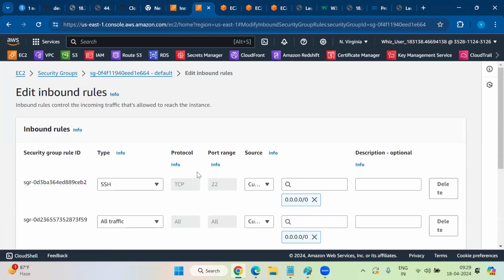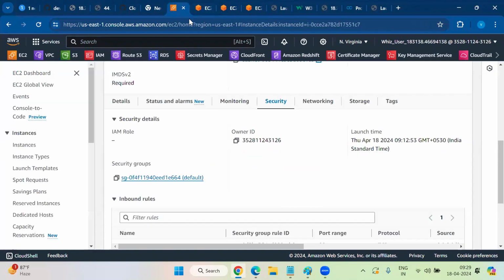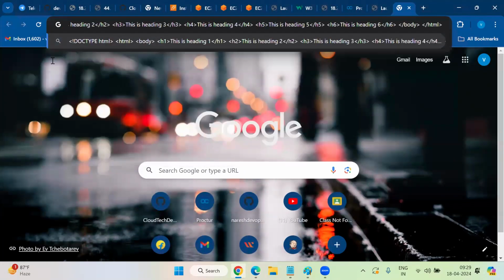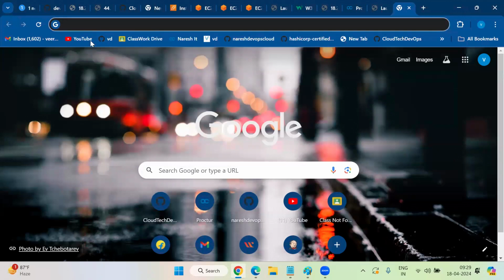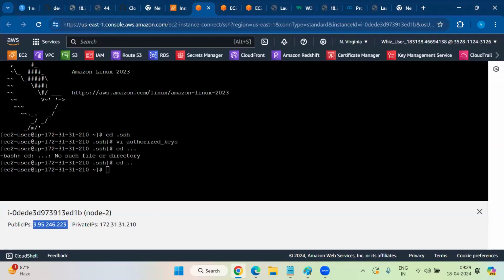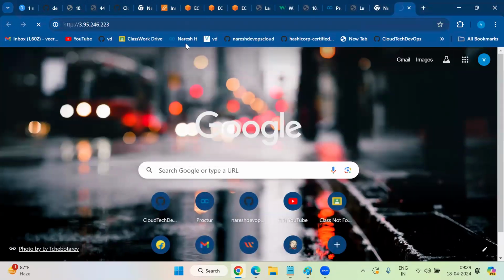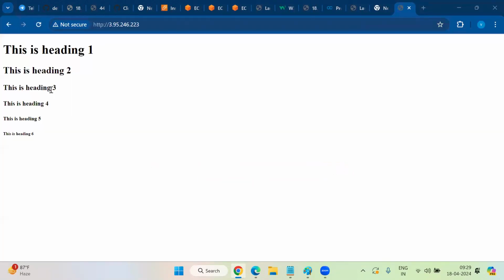Okay, all traffic only there. Okay, fine. Not required then. So let's take the public IP and I'm going to access node 2. I'm getting response. Okay. So now same thing, guys.